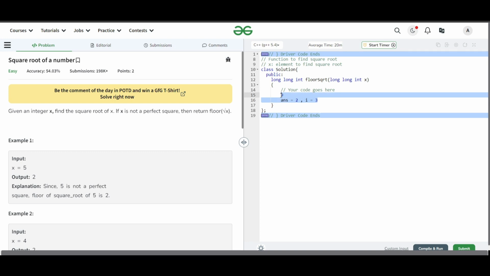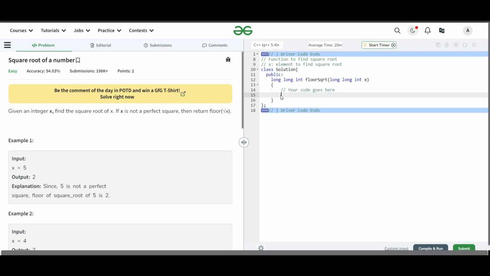So how should I actually do this? For that purpose, let's say we have the number 7, and we need to find the square root of 7. The possible square roots can be 1, 2, 3, 4, 5, 6. These can be our possible square roots. We will simply check each of these values to see if they can form the square root of 7 or not.